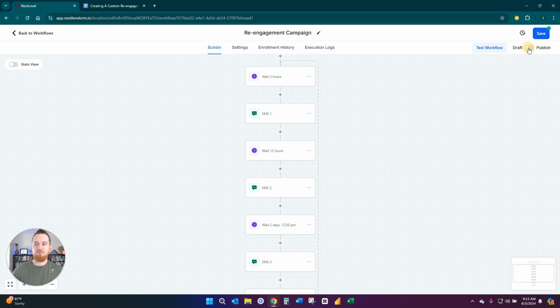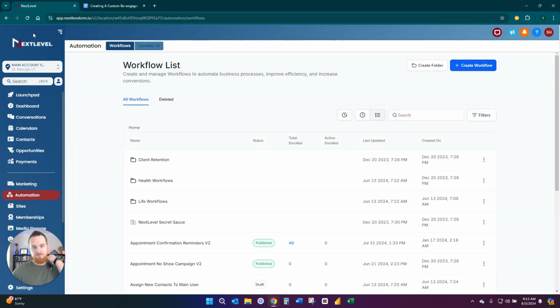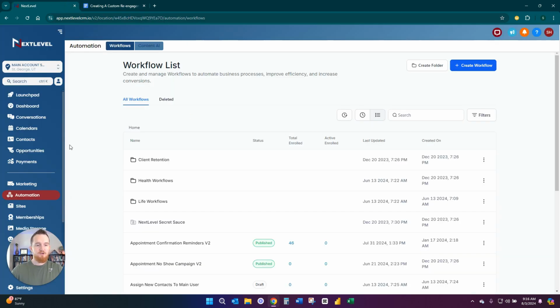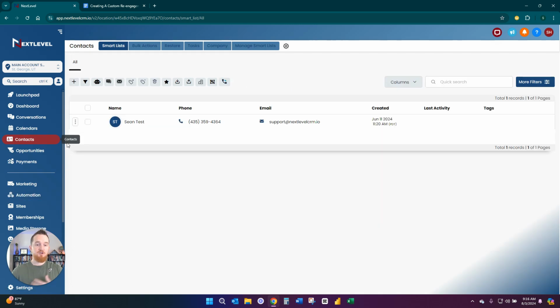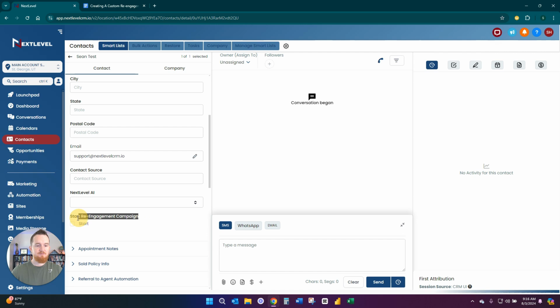Final step is we're going to hit publish and save. Now this is live. Now if you go into a contact and you throw somebody in there, it's going to send out the automation. Final step here is to test the automation. So we're going to go over to contacts. I recommend just putting your own personal phone number in here. So this is my NextLevel phone number in here. I'm going to click into the contact. I can see the re-engagement campaign right here, and I'm going to hit start and save.